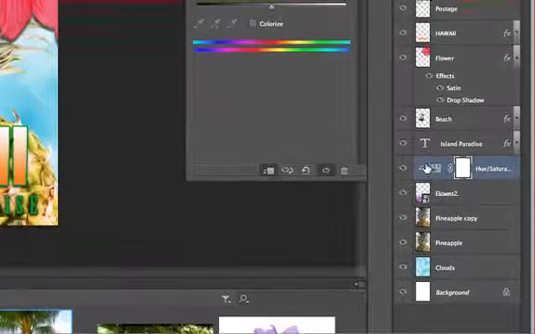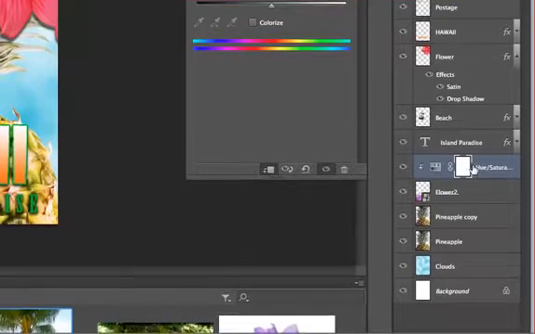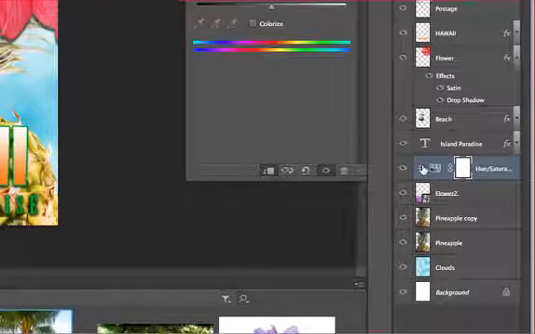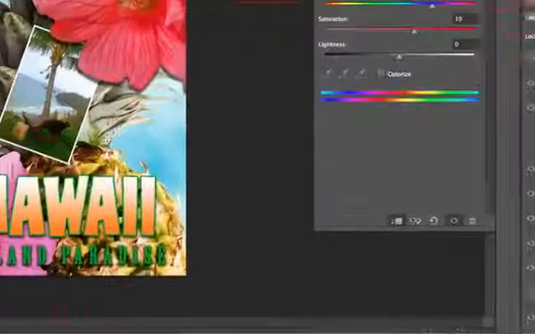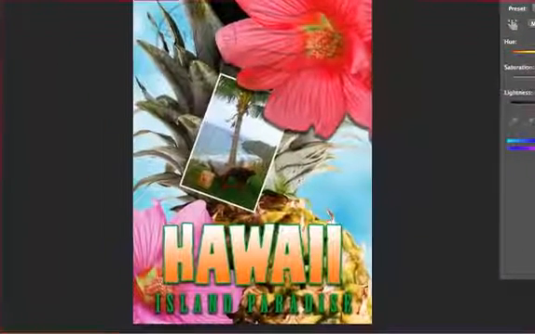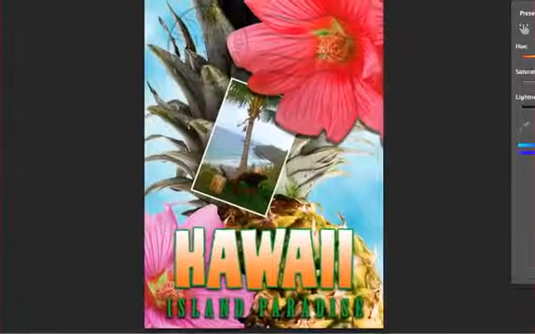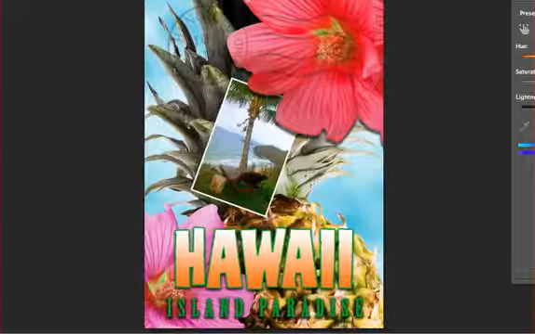That creates the little down pointing arrow that says I am making an adjustment, but only to the layer that resides below. You'll notice now that the pineapple, the sky, everything that was down below is back to its original colors, and only the flower is being affected by that adjustment.